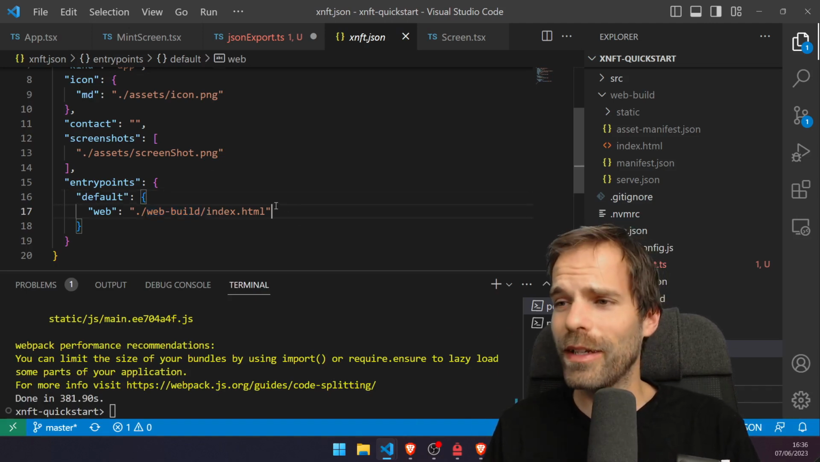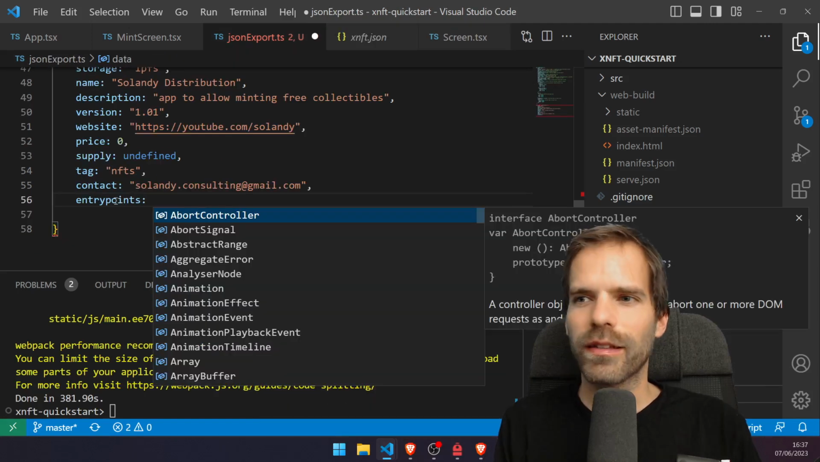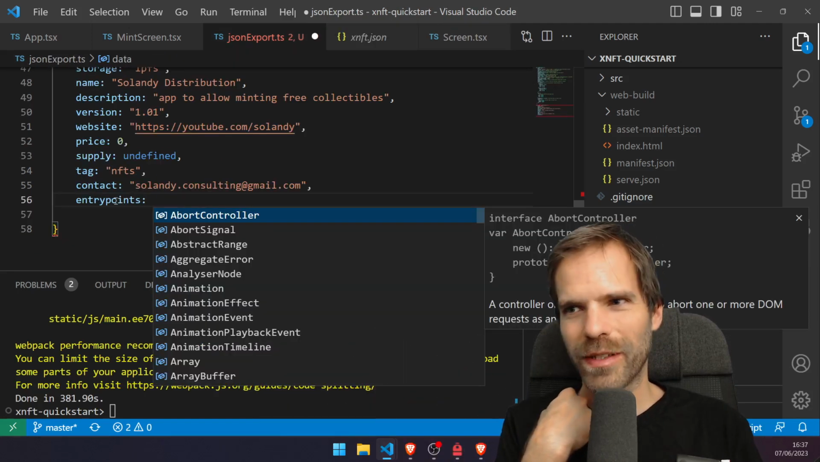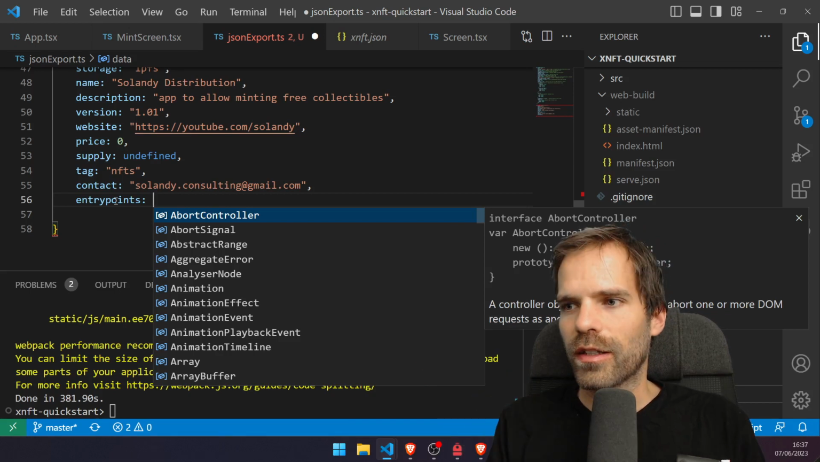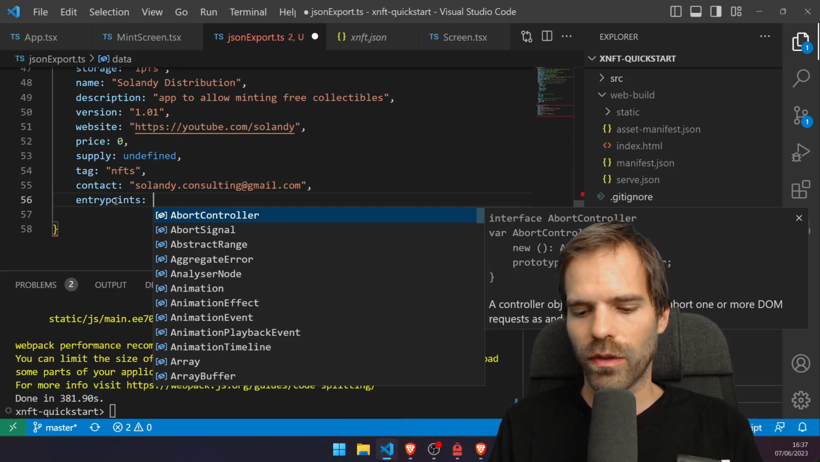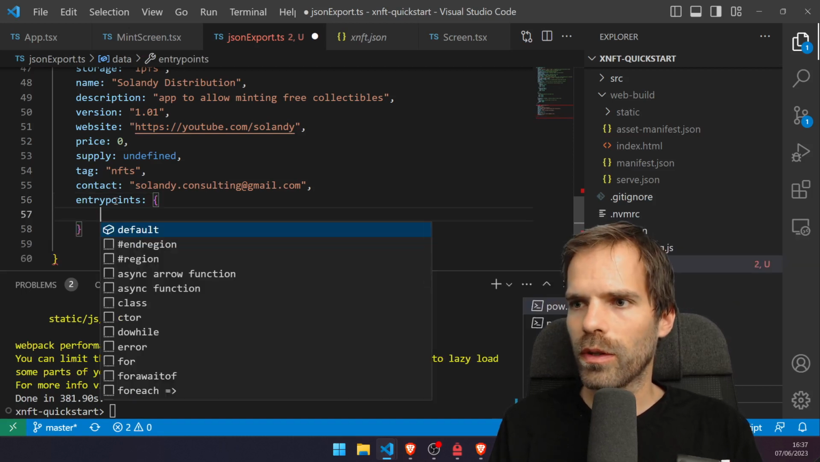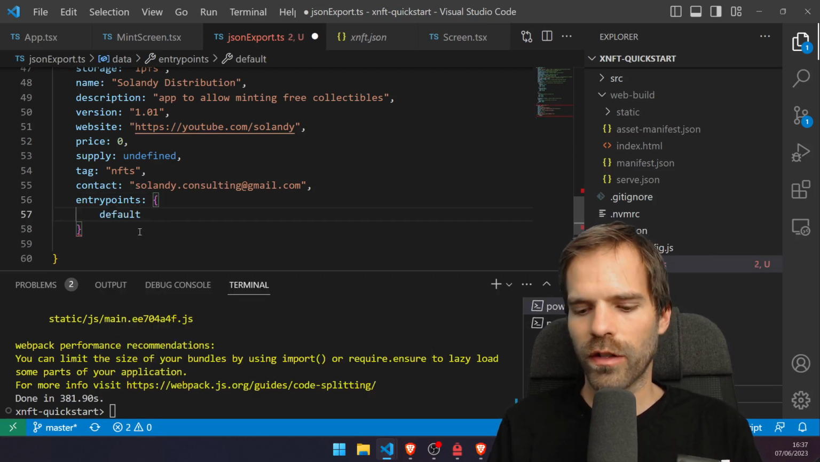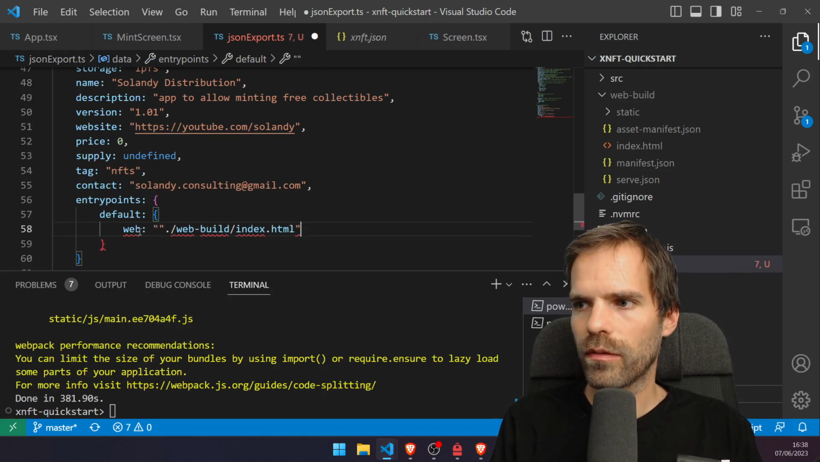Yes, it's all a bit, it's a learning process. Yes, I'm making it a bit complicated for myself here. I could just export that as JSON, but whatever. I wanted to have the types. So entry point, your what? My default entry point for web is this.